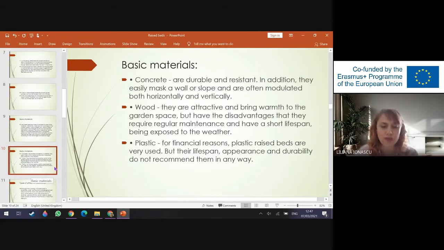Wood. They are attractive and bring warmth to the garden space, but have the disadvantages that they require regular maintenance and have a short lifespan being exposed to the weather. Plastic. For financial reasons, plastic raised beds are very used, but their lifespan, appearance, and durability do not recommend them in any way.